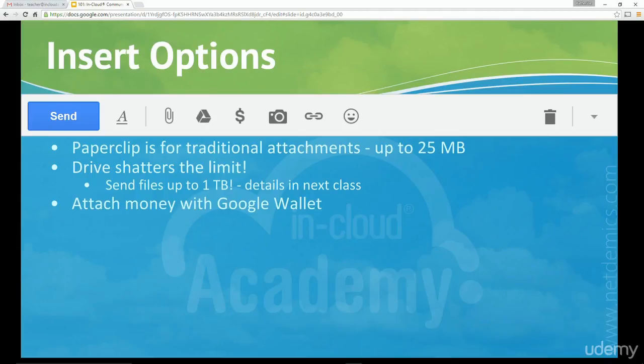Then our next one over is attaching money. How attaching money works is when you send it, their CD-ROM drive does not open up with money in it. That's not how it works. What happens is it uses Google Wallet, and it works a lot like PayPal. You set up an account, and sending money is free. Receiving it is free. Sending is 2.9%. This is a way that a lot of people are starting to pay contractors.